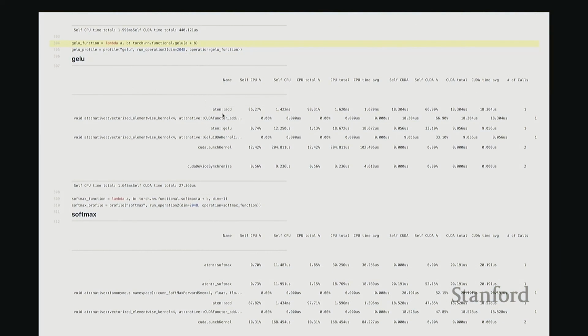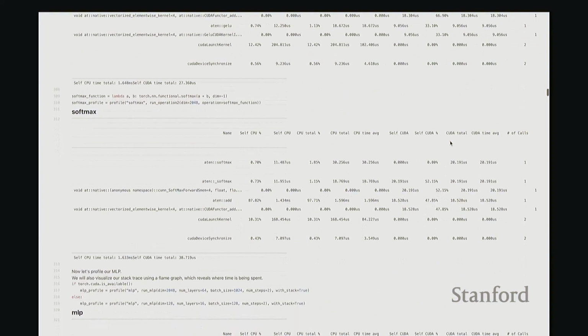And so we see, once again, basically the same sort of mapping. We see A10 add corresponding to A plus B. And then we have the CUDA equivalent. And then we have actually a GeLU function implemented in CUDA, which is all the way down here. And that takes about 33% of the compute. OK, fairly reasonable. And then we have, once again, the softmax.